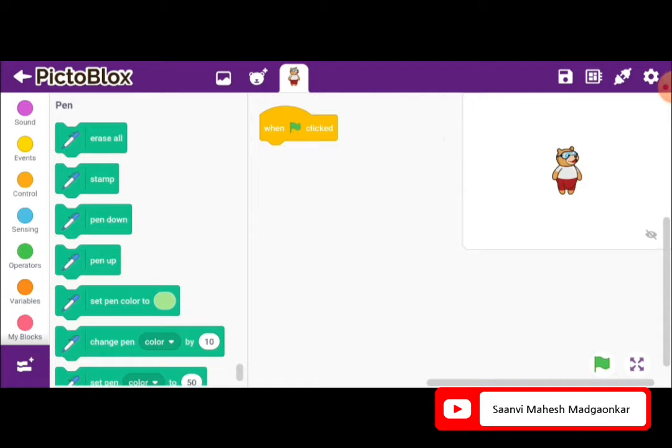So the first block we are going to use from the pen extension is the erase all block, which means that once I click on the green flag, whatever inks of the previous project are left on the stage should get erased. So this is the purpose of using this block.